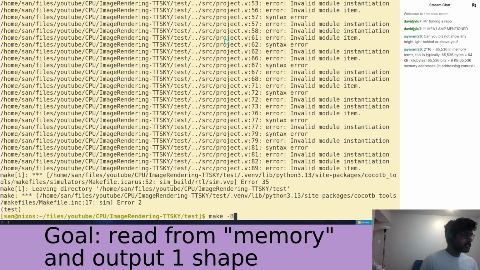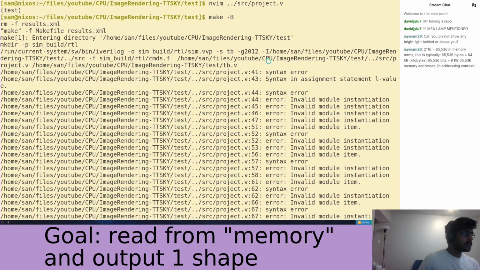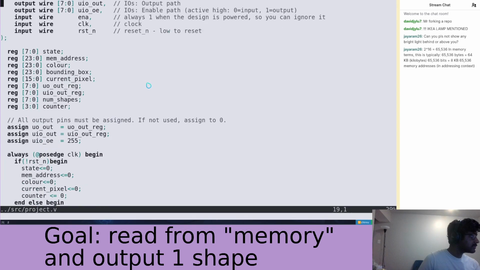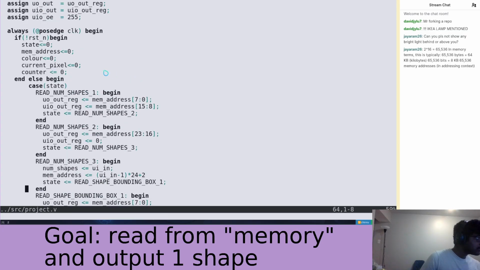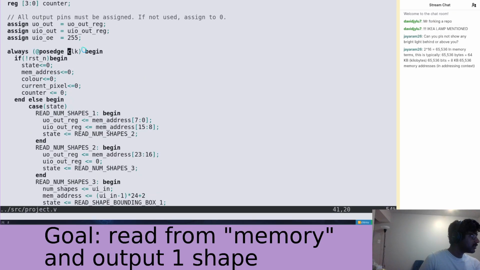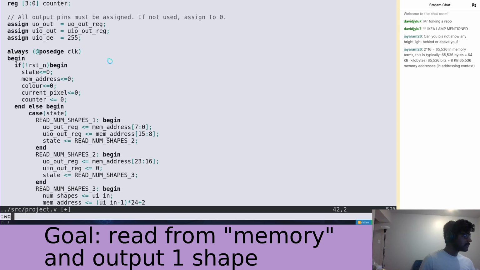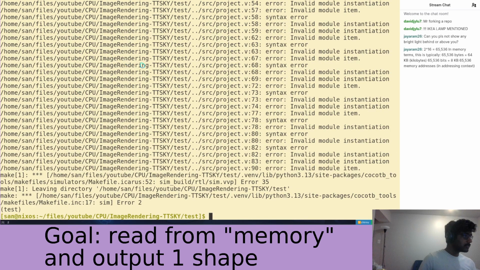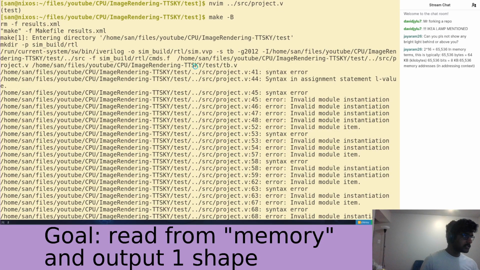Call it mem address. 44 invalid module instantiation. Okay, so this is probably all syntax error based. So 41 has a syntax error. There's a syntax error here. Always at positive edge clock begin. Okay, hold on. Let me move the begin to the new line. Let's see where it starts. Still 41.